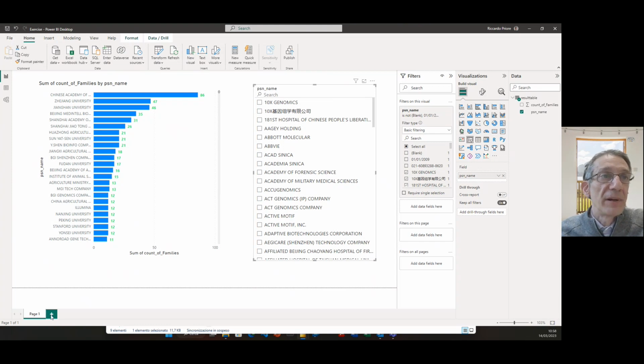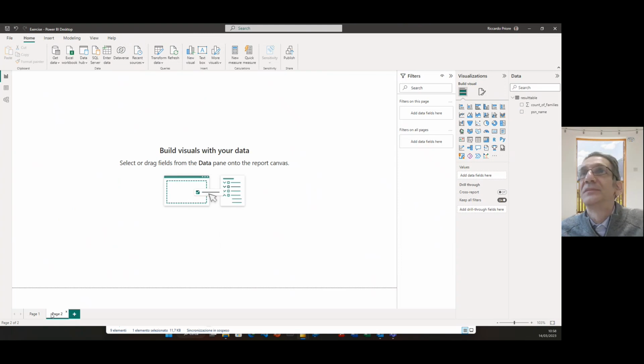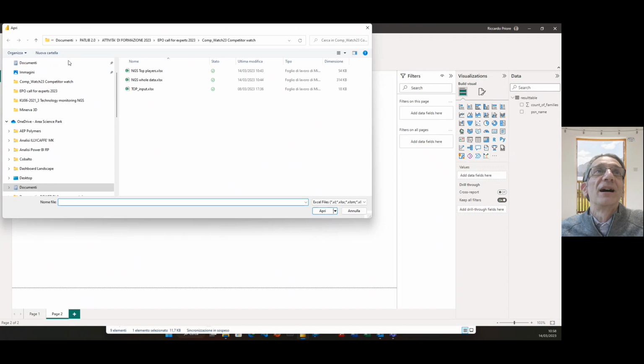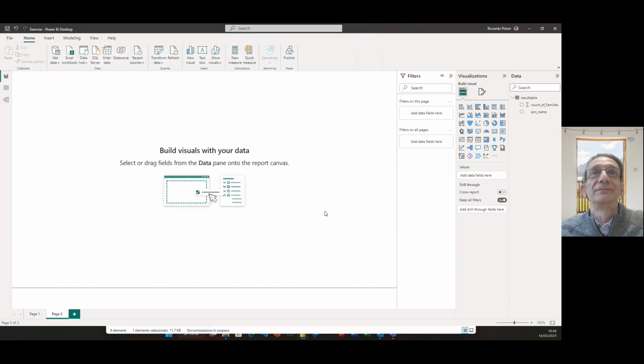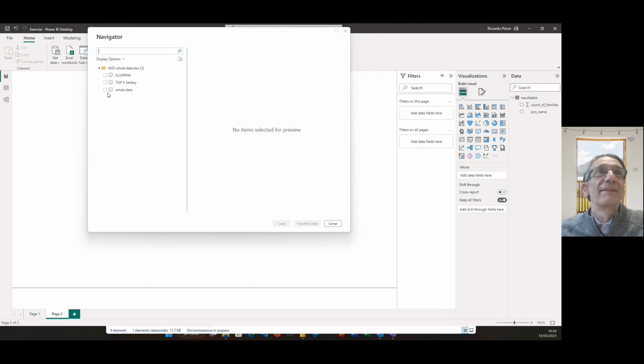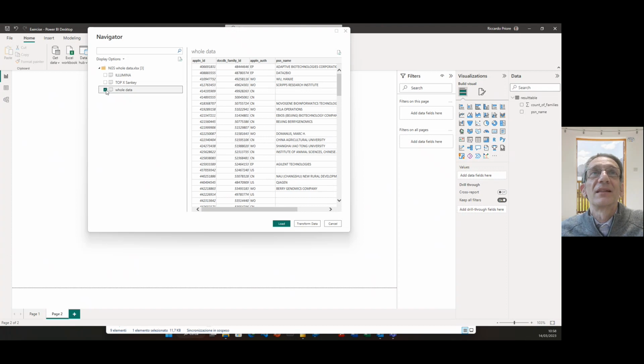And this is page number 1. Page number 2, I want to see the classical visualization of the legal protection strategy followed by each player. So in this case, I need to import the file named NGS whole data. I select this table here. And as you can see, the table contains the application ID value assigned to each patent application, the corresponding value of the DocDB family ID, and then the application authority and the person name. And I can simply load this table here.